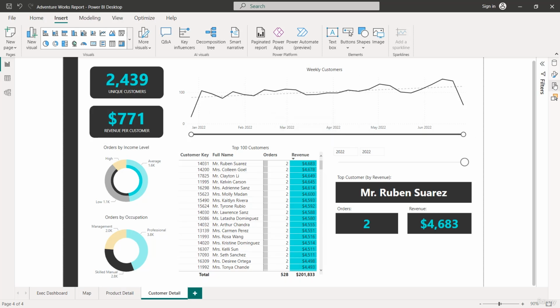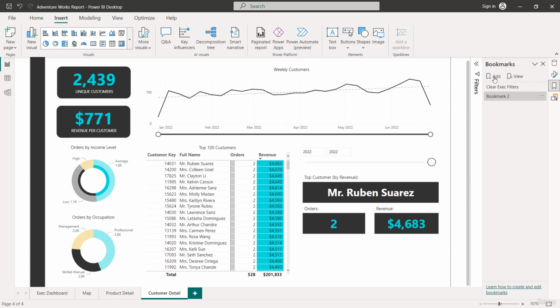Step two is to capture that state using a bookmark. So let's add a new bookmark, double click to name it. I'm going to call this one Customer Insight. And that's step two. We've captured the state with the bookmark.